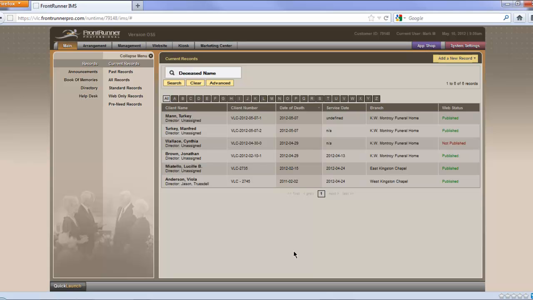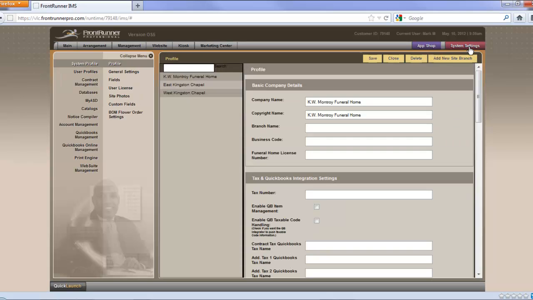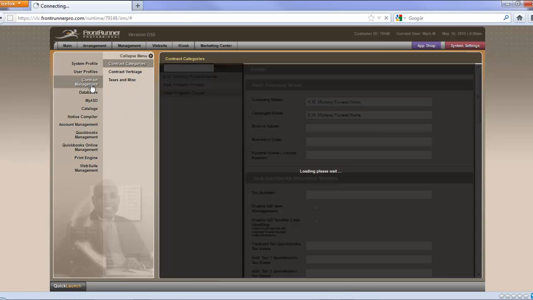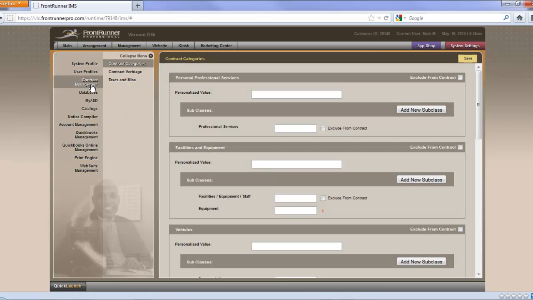First of all, you have to go over to the system settings in the upper right hand corner, and this goes to our system profile, of course. From here we want to go down to contract management in the left-hand column. This will default to our contract categories. Now you have the ability to edit category names as well as to add subcategories to the list that's already available. I want to point out that what you are setting up is categories, not products that have a price attached to them. This isn't the spot for adding products with prices. We see that error on a regular basis.